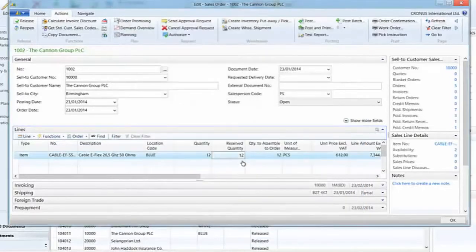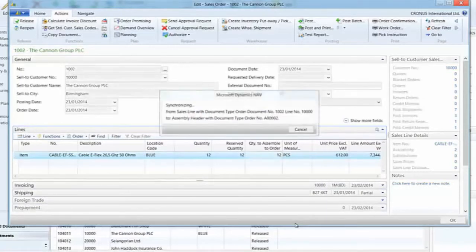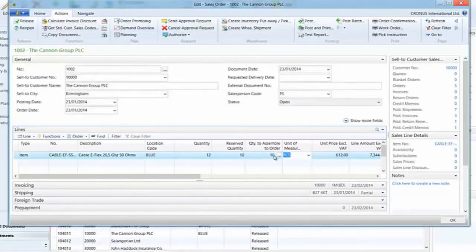Okay, so we click yes, and the way to do that is by changing this Quantity to Assemble to Order field from 12 to 10. So now we're only going to assemble 10 items instead of 12, and the remaining 2 to be shipped will be taken from inventory. And you will see that also from the availability here on the sales line details FactBox.